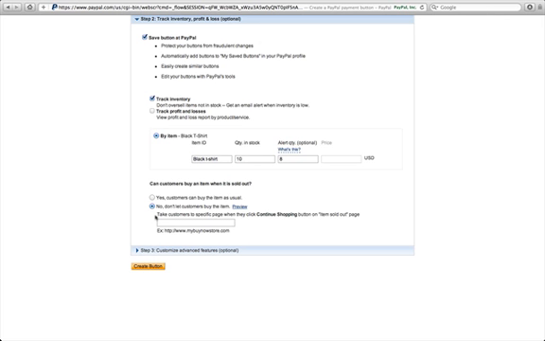And then in this option, it says take customer to a specific page when they click on continue shopping, and it's like a custom sold out page. If you don't have that, it's just going to come up with PayPal's standard item sold out page. Okay.